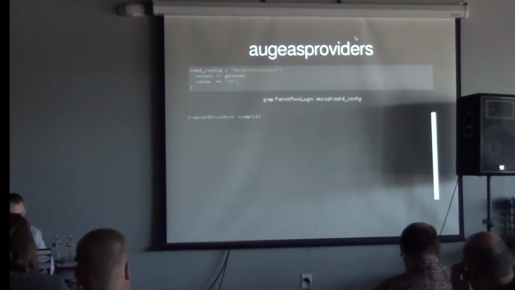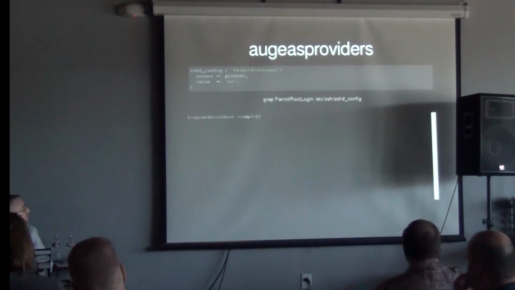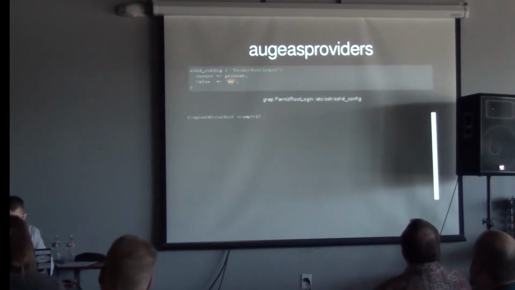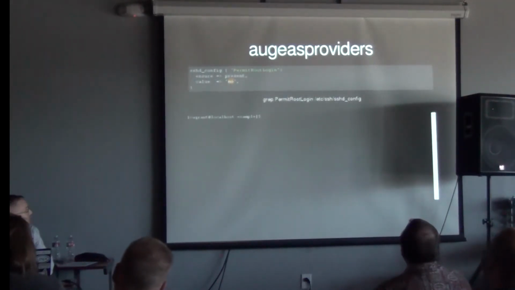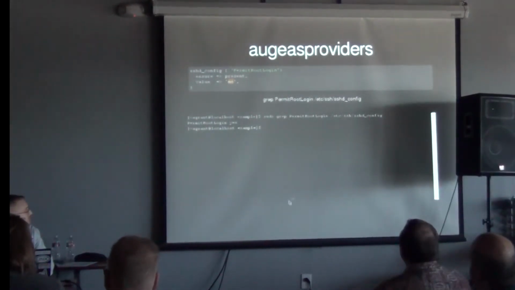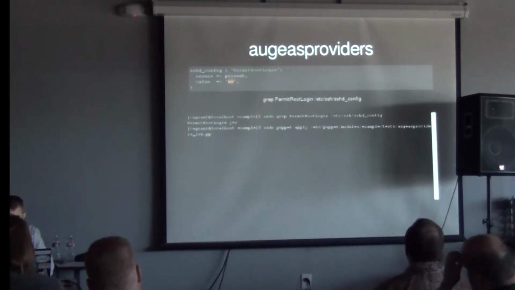With Augeas Providers, you have an abstraction that some of these guys wrote that allows you to basically say, I want the sshd_config resource. I want to set PermitRootLogin, make sure the value is present, and set it to no. So very simply, we're going to take a look at that value right now. It is set to yes. We're going to run the Augeas Providers example, and we're going to see that change.